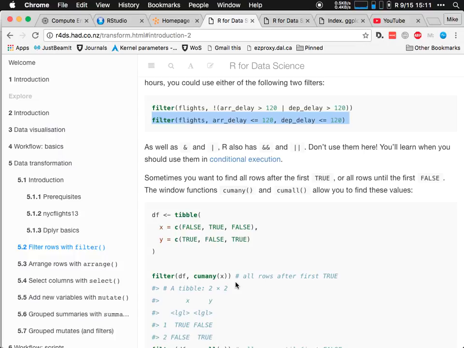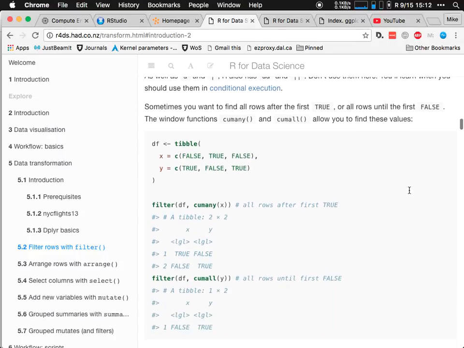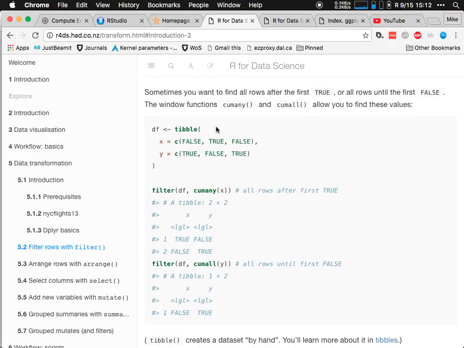So cum any. Okay, that's not one that I've used. He has a little tangent here to talk about cum any, but I've almost never used those.